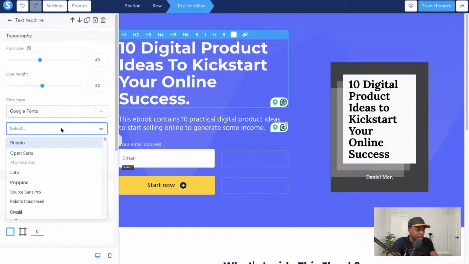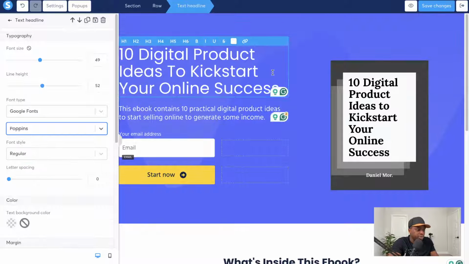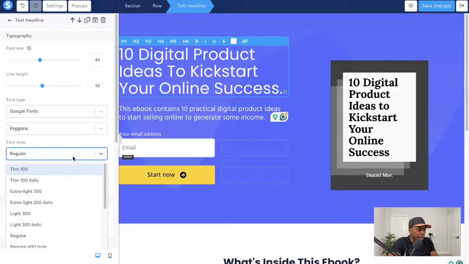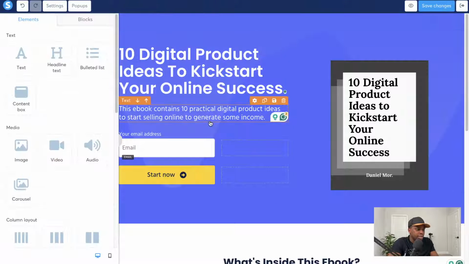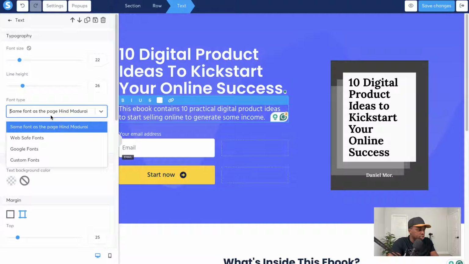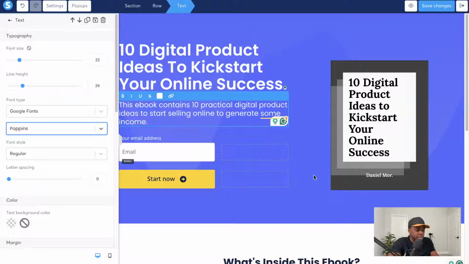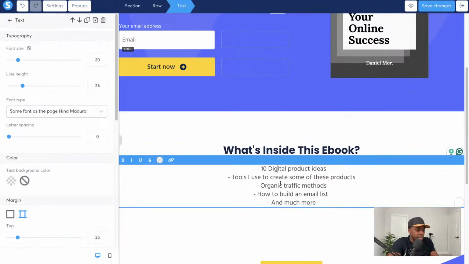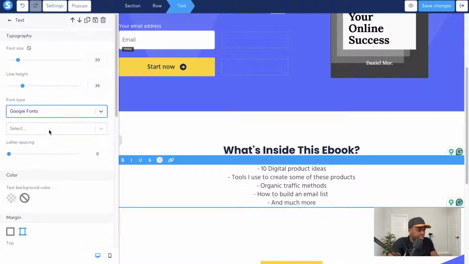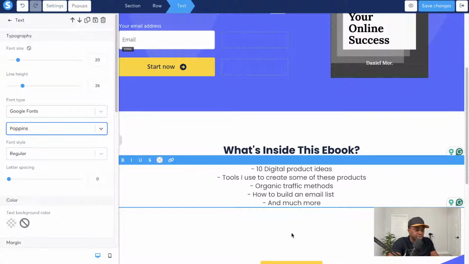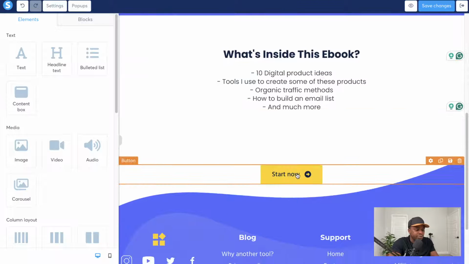Google Fonts. I love Poppins. You can choose to use whatever font you want, but Poppins seems to do well online. So I'm going to change that to semi-bold 600. That's good. Let's change this to Poppins as well. Poppins. Nice. Looking nice. And let's change this to Poppins as well. So use whatever font you feel like using, and that should be fine.